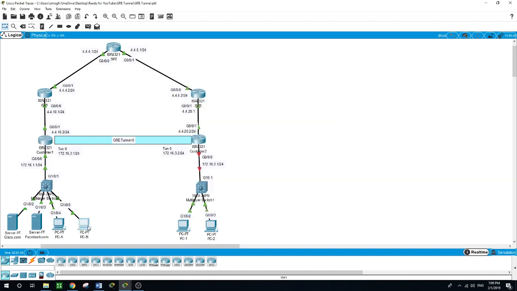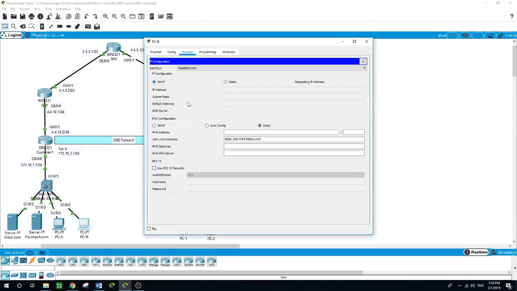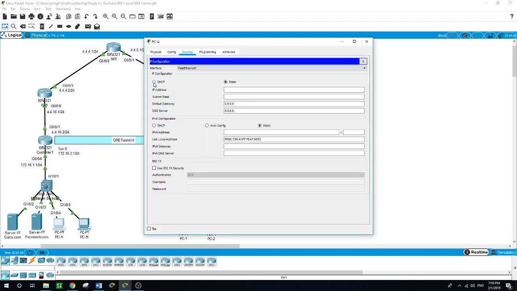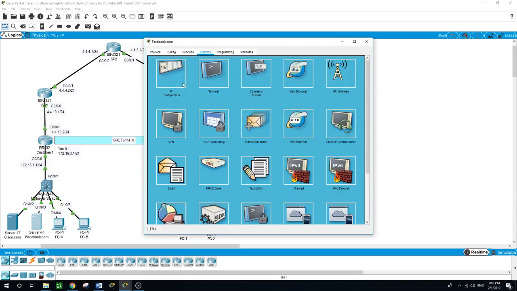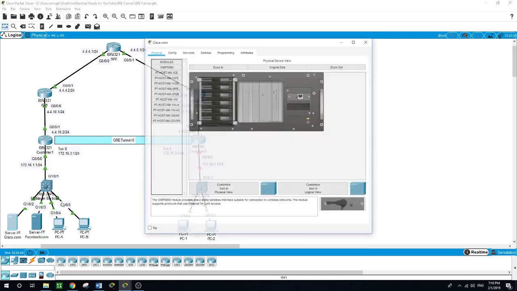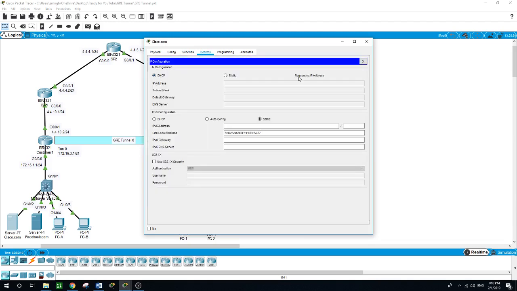Let me go to the PC here and make it get the IP address from the router, and it got the IP address of 172.16.1.2. The same with PCA, it got 172.16.1.3, and with the server the same, DHCP, 1.4. And with the Cisco server desktop, just turn on the DHCP.